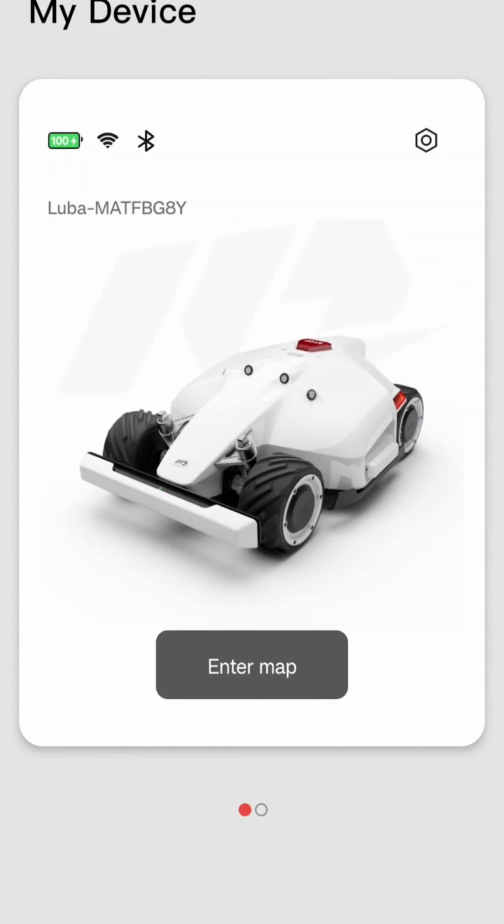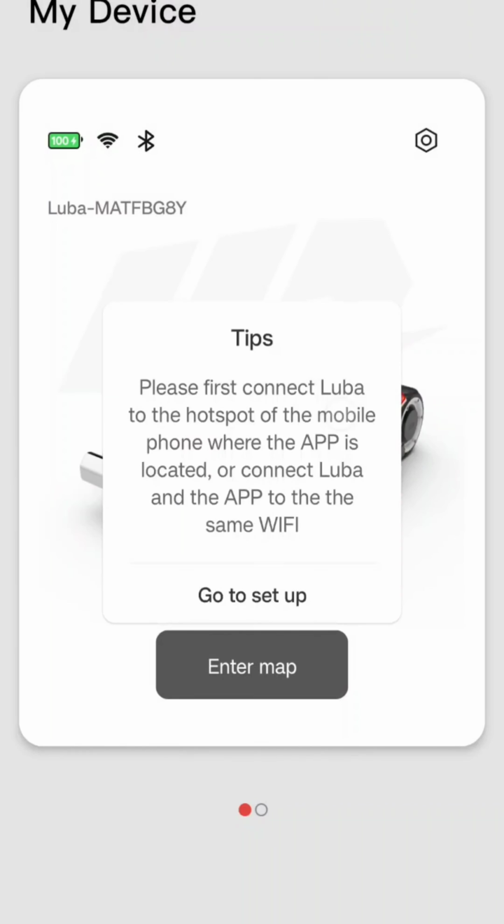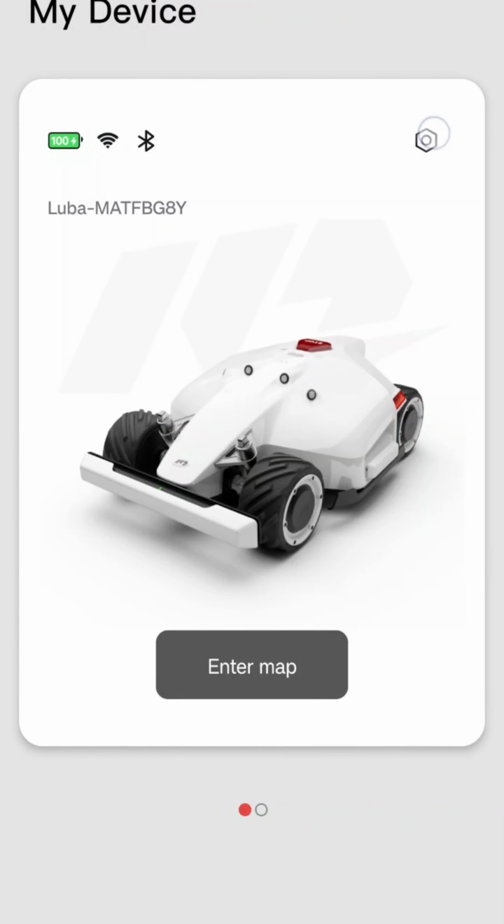Okay. You can press this little one here. Here you will have a pop-up menu showing you some settings for the Luba itself, not the app. You can unbound. I don't know why you'll do that. You have a lock feedback. You need to connect your Luba first. I haven't done that right now.